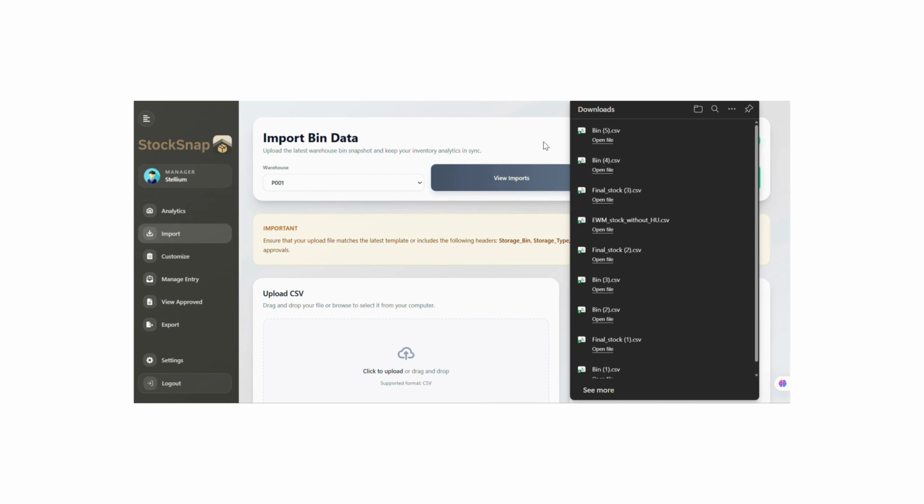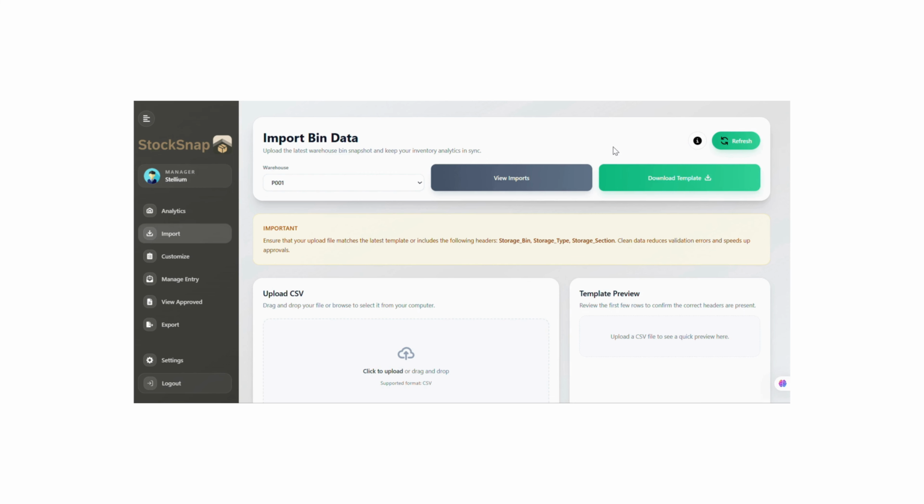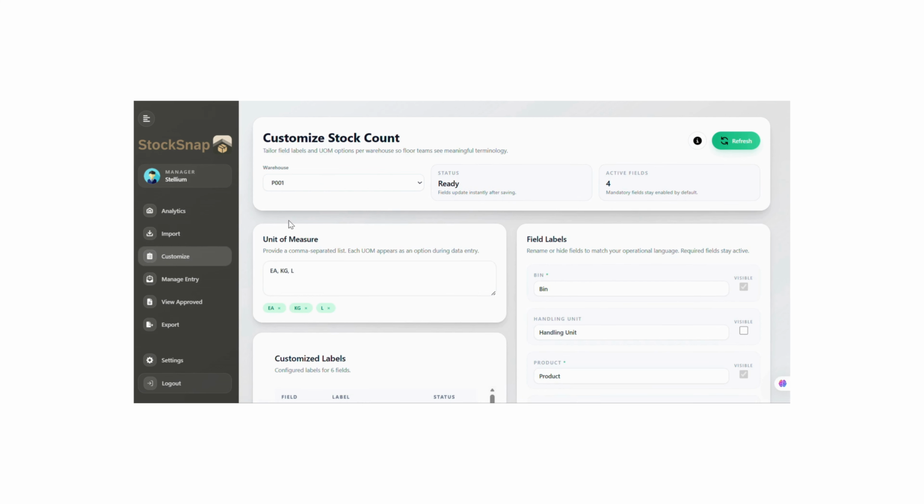So the manager only has to populate this download template with the relevant data, and the rest can be managed by the system. So moving on to the customized screen. The customized screen is the most important screen, because whatever the manager sets here will be visible on the HHT device.